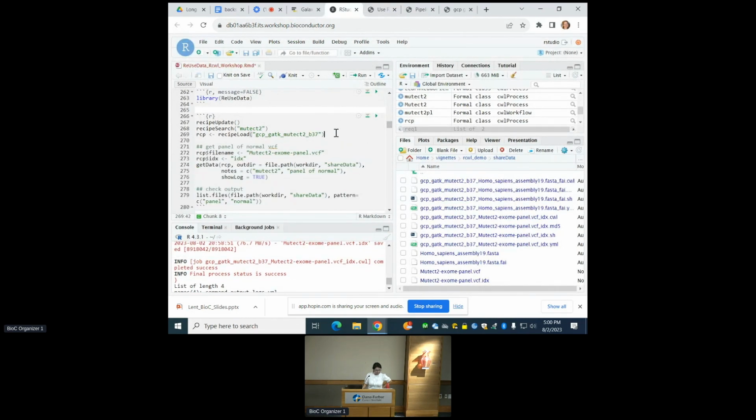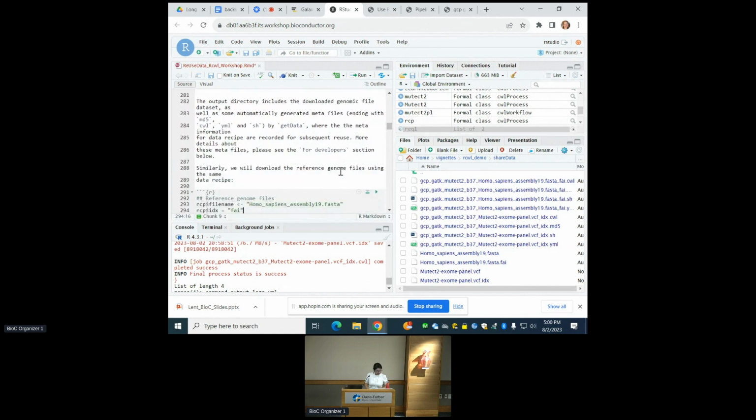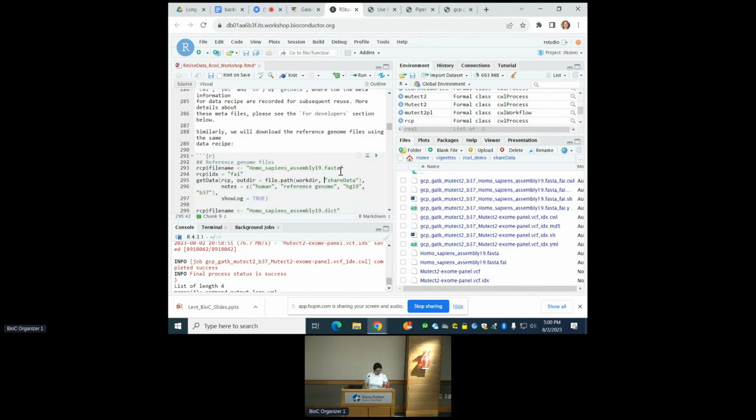So now we have the MuTect2 exome panel ready, and we do need some other files from the same folder. I'll go to the next code chunk. So we just reuse this data recipe for some other files. We assign the value for the file name again. This time it's going to download the reference genome files.